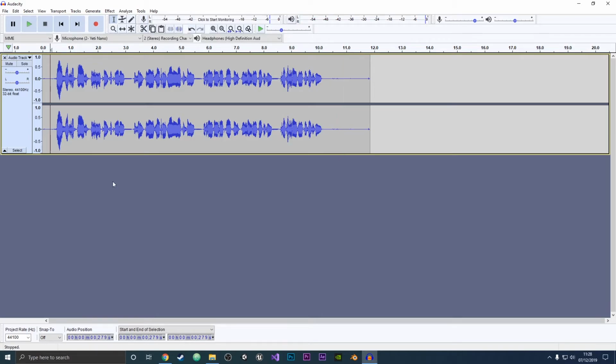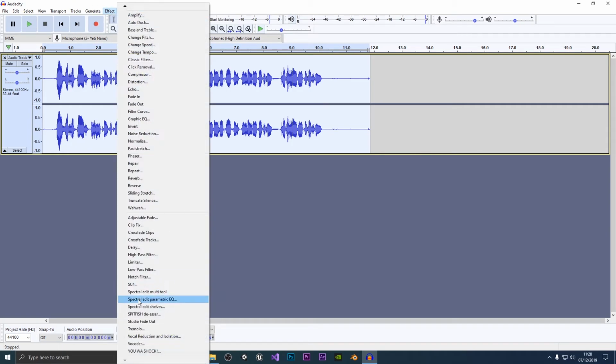Alright, so next we are going to apply another plugin called the Spitfish Deesser. This will remove any hissing and S sounds from our speech, making the audio sound more professional and again easier to listen to. So to apply this, press Ctrl A to highlight the whole clip again, and then we're going to go up to Effect, and then down to Spitfish Deesser.